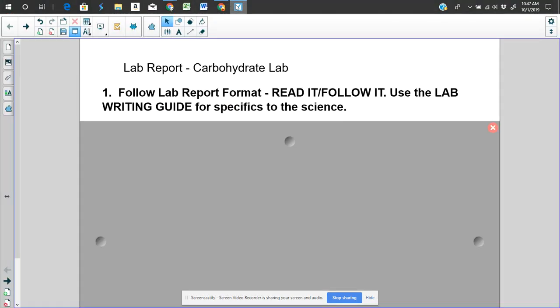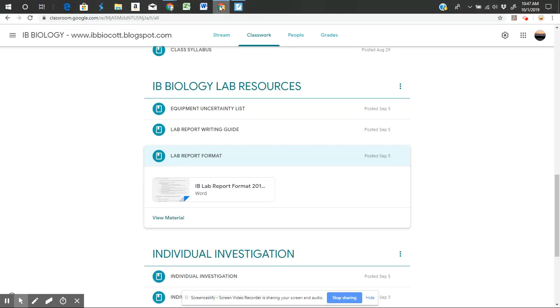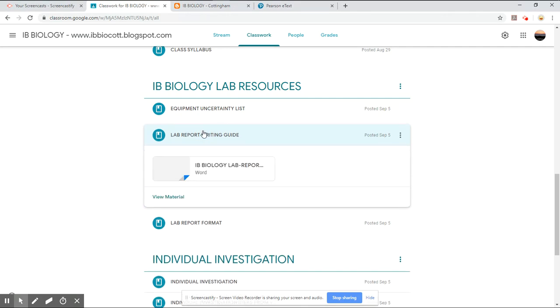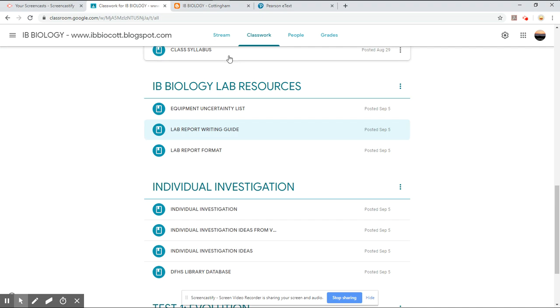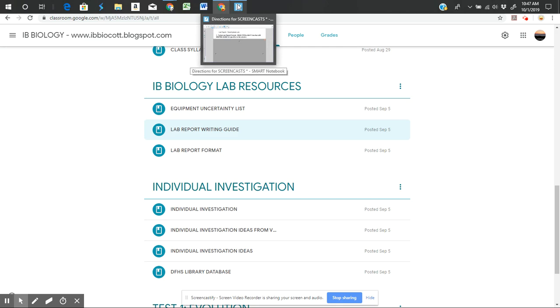All right, everybody follows that report. Read it, use it, follow it. Now, the lab writing guide is different. The lab writing guide, which is above here, is for if, let's say, you don't know how to do a section of the report and would like a little bit of help, you can go into that. And I suggest you use that as we start to figure out what you can do and what you can't do on the level that you need to do it on.